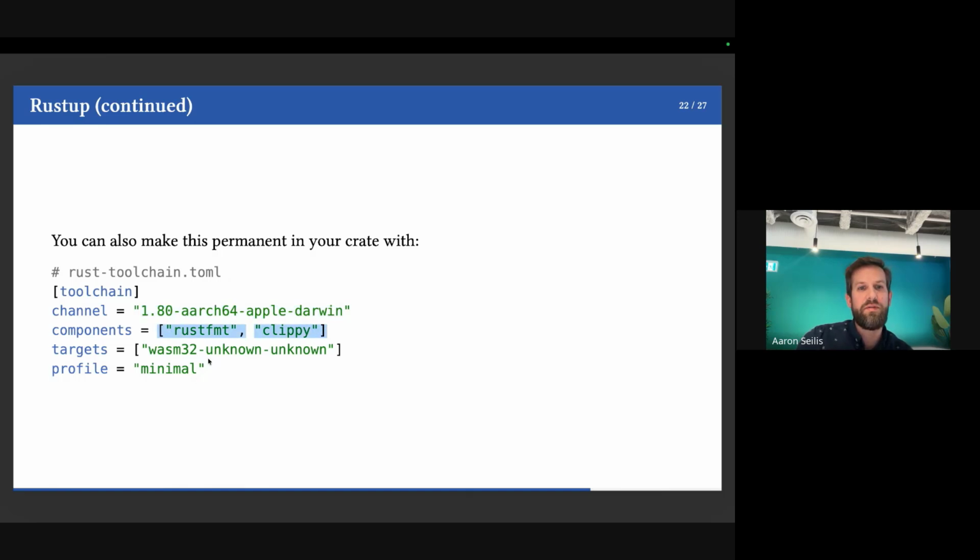Rustup also allows you to specify a list of components. So by default, I think it includes everything, which also includes all the documentation for that version, etc. You may not want that. So rustfmt and Clippy are common optional components, and you can just limit it to that and not download all the documentation as well. That'll speed up your download time significantly.